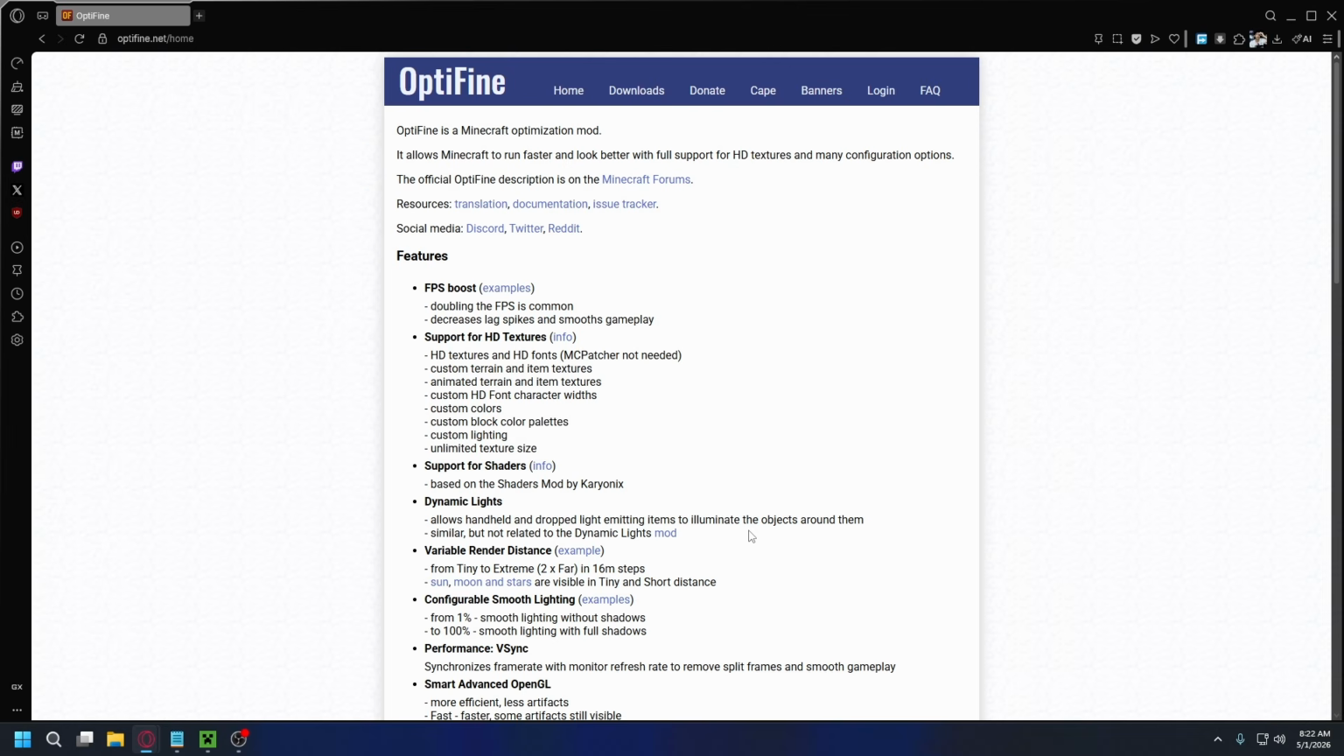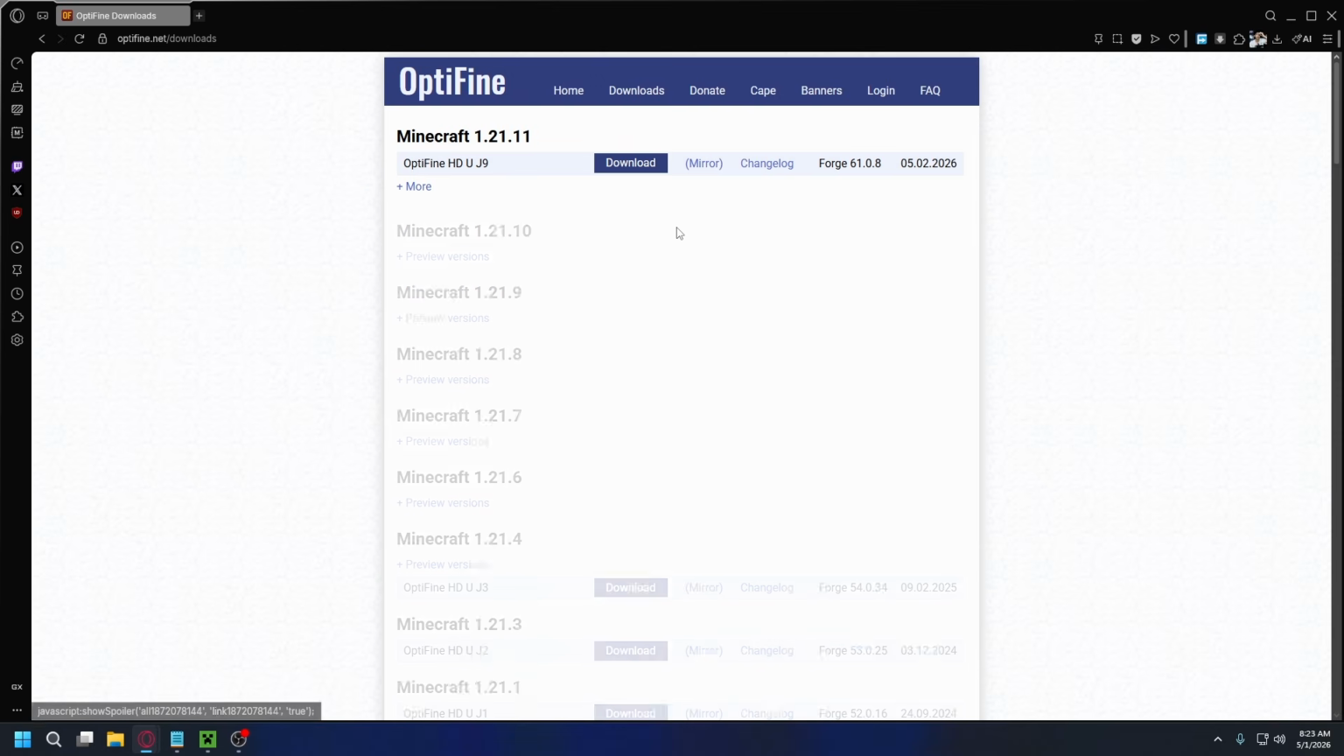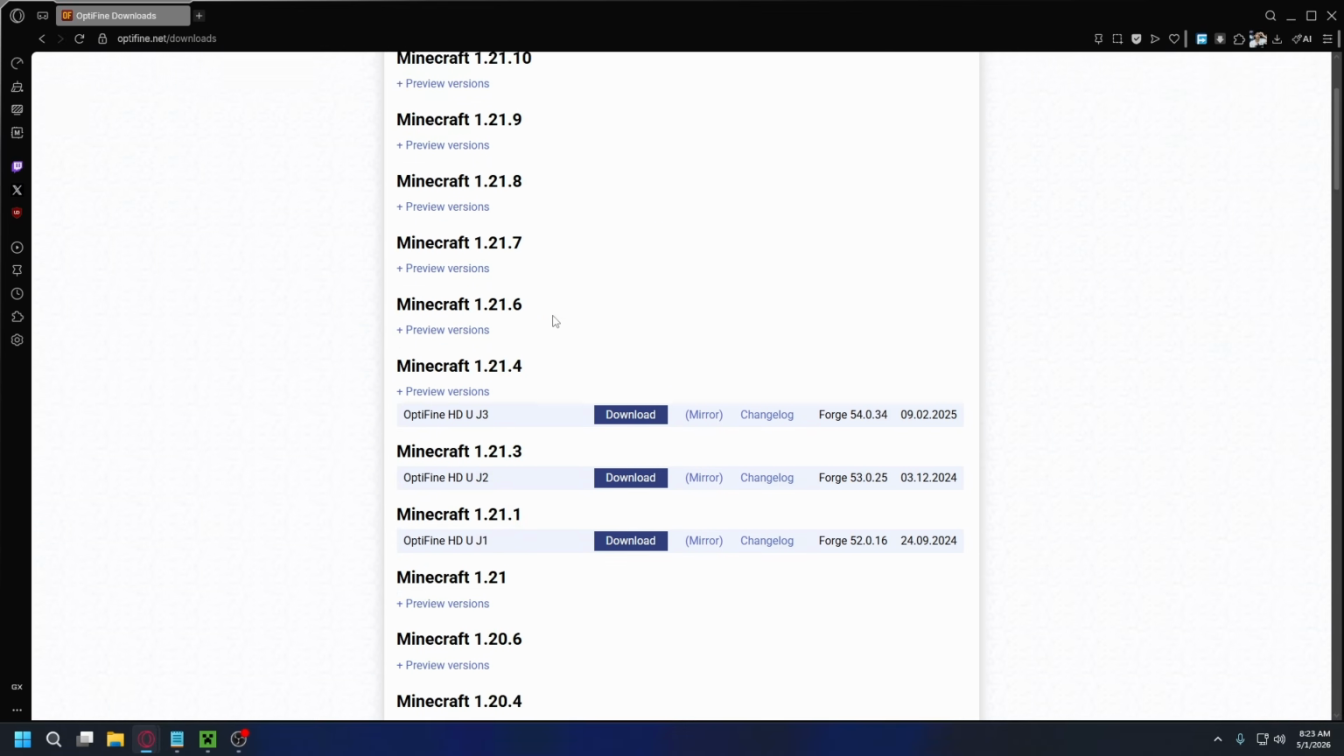Alright, so first we need to head over to the official OptiFine website. You can type in optifine.net or just search it on Google, OptiFine downloads, and this website will appear at the top. So once you're here, you want to go to the download section, just click downloads at the top, and then you'll see the most recent stable version at the top. But if you're playing on an older version of the game, you can click show all versions and just scroll down and find the right one.